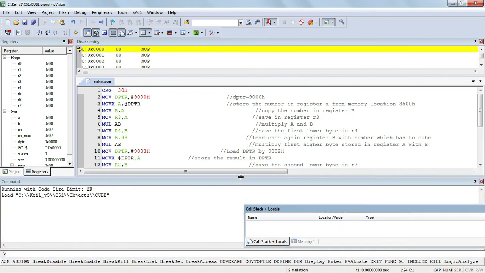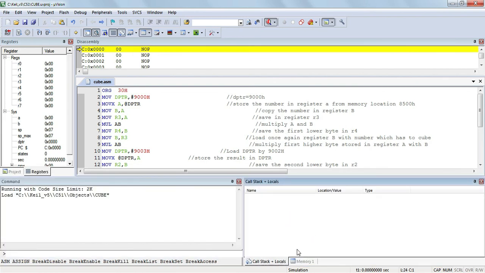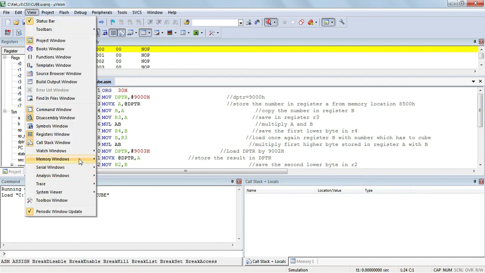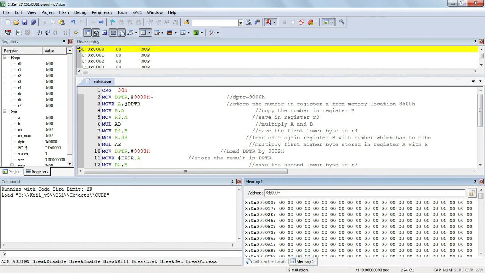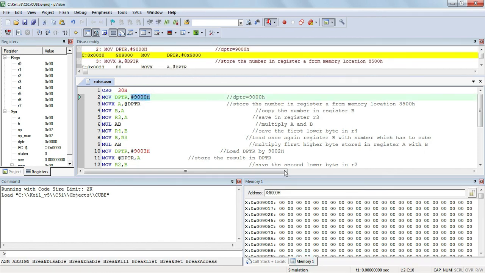In case the memory window is not visible, then we can go to View and open the memory windows over here. So under the memory window, the address of our interest is 9000H. So 9000H is external memory. So we type in x:9000H and click on enter. So this is the place where we need to give the input number of whom we need to find the cube, and the result is obtained in 9001, 9002 and 9003H.